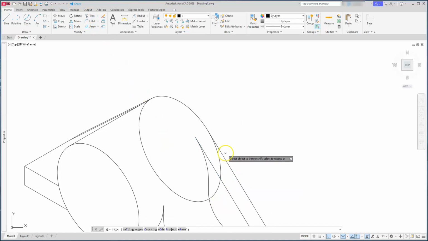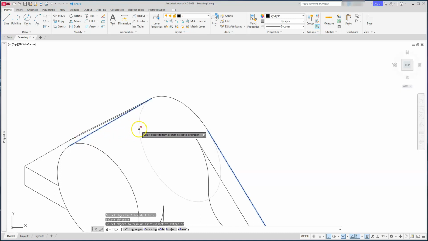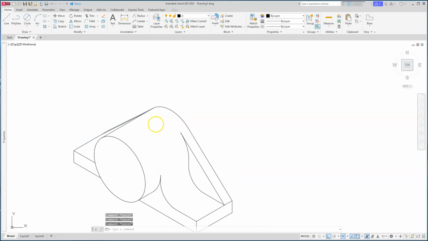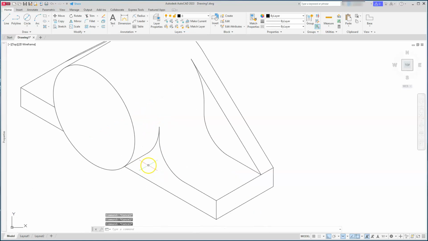Let's go to trim, cutting edges, select this line, and now this line. Enter. Trim off this bottom portion. Let's go ahead and use the array function and copy about 11 of these at a distance of 3.